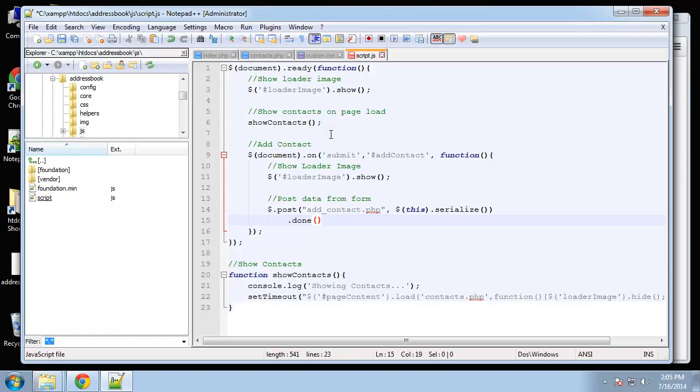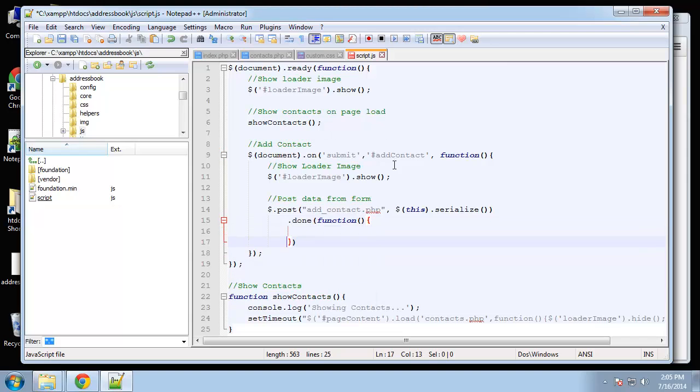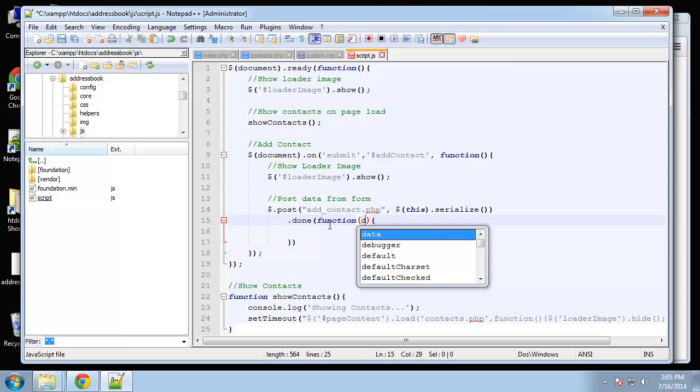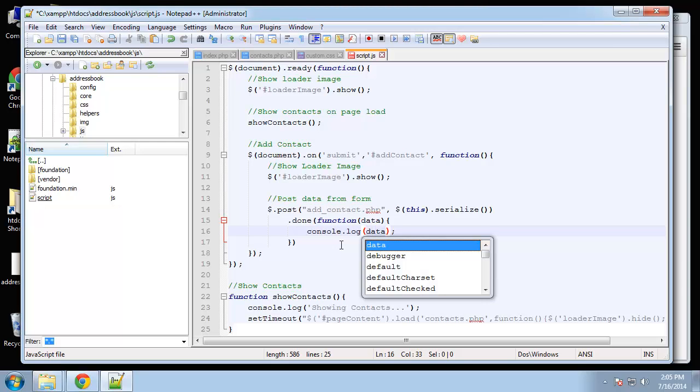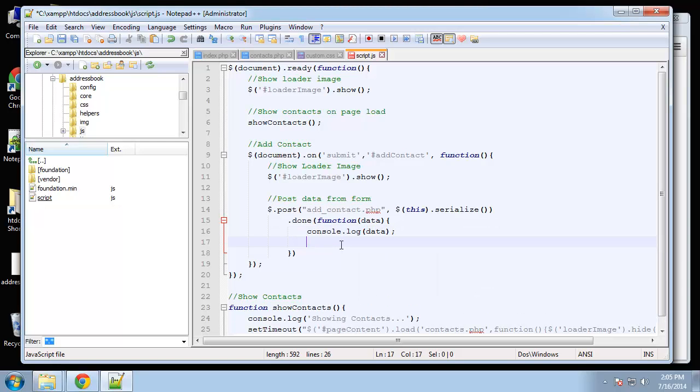Okay, and then we'll move this and say dot done. And then inside here we're going to say function, pass in data, so we can use that. Alright, and I'm just going to console log the data. You don't need to do that, I just like to, just for debugging.